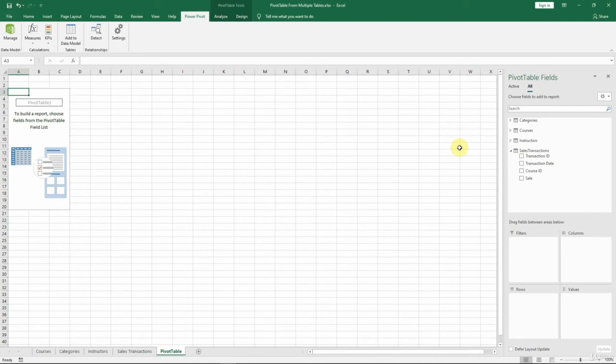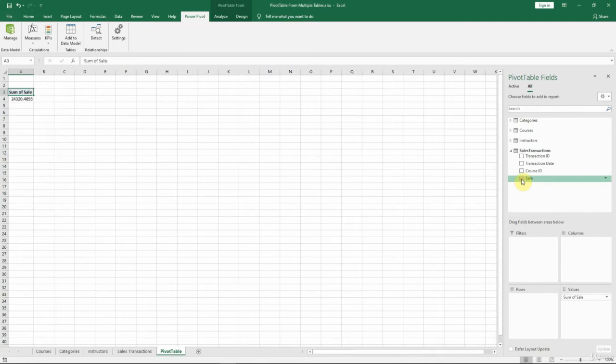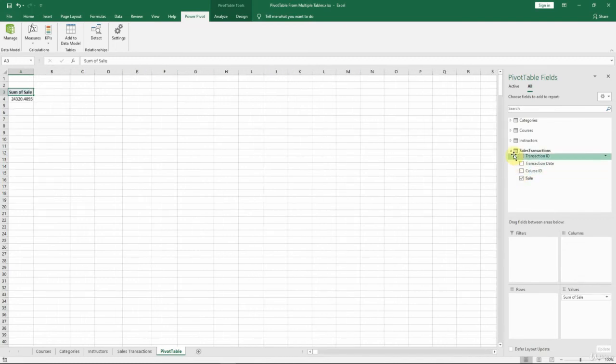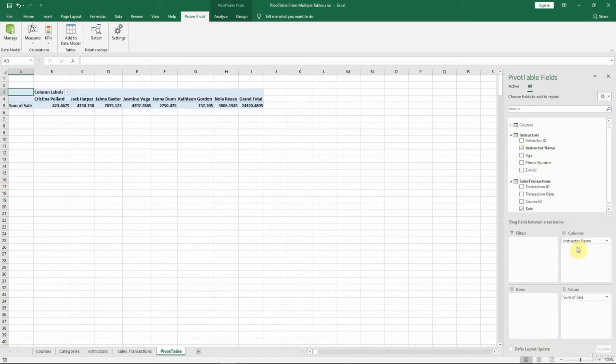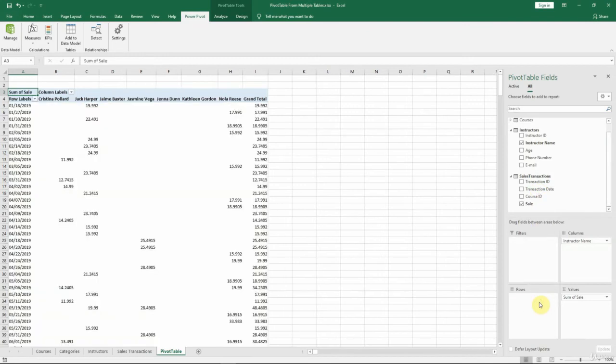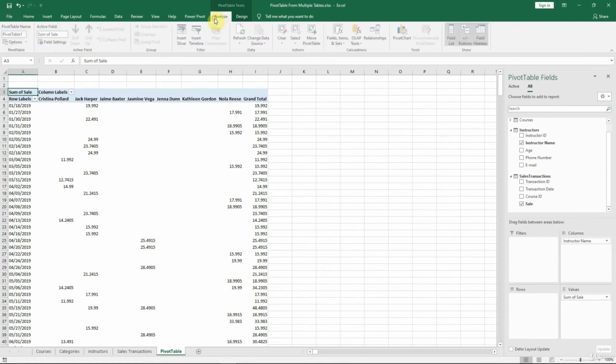Now we can put together our pivot table. Let's create a report that contains sales by instructor and date. I drag and drop instructor name field here and transaction date here. It seems that Excel has a bug here. Let's go to Analyze, Refresh, Refresh All. And the panel is showing the transaction date field now.